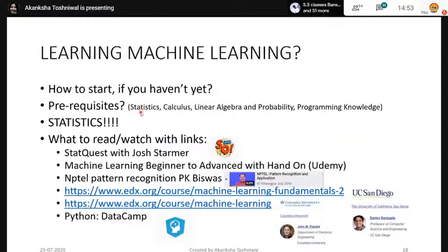You should know statistics. Statistics is a must. You should know calculus, obviously, linear algebra, probability, and you should have programming knowledge. So what type of programming should be done for machine learning? Usually, there are two languages which I am aware of that people are using. One is R and one is Python.